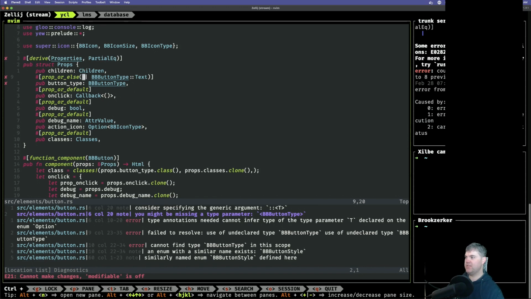I'm missing BB but okay, so here's that. What was this? I want percent. It was percent, I think, right? Percent substitute. I want BB button type. I want to substitute that with BB button style. And I guess that's all, right? Okay.